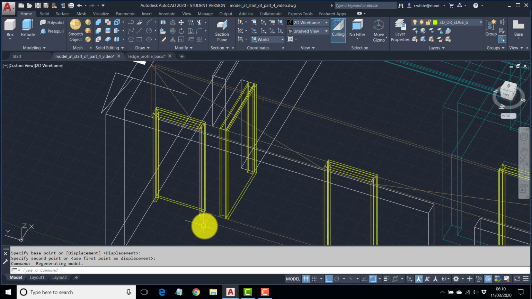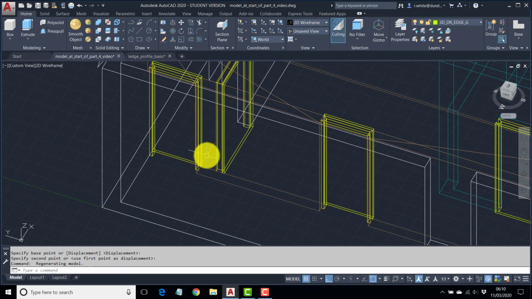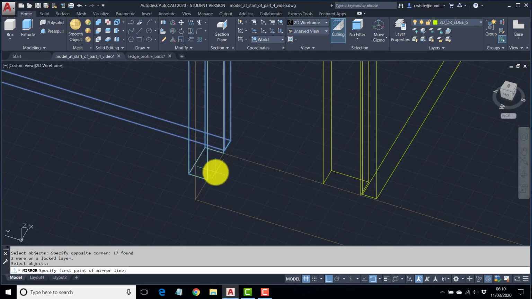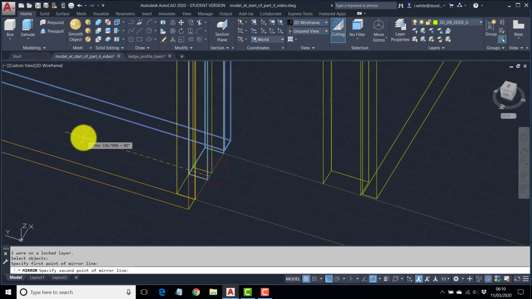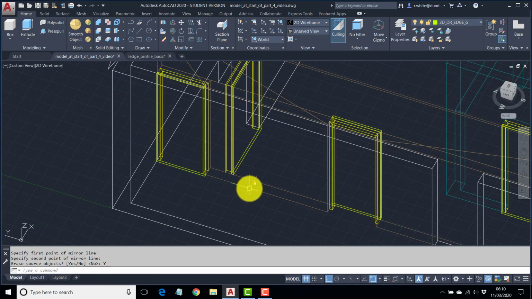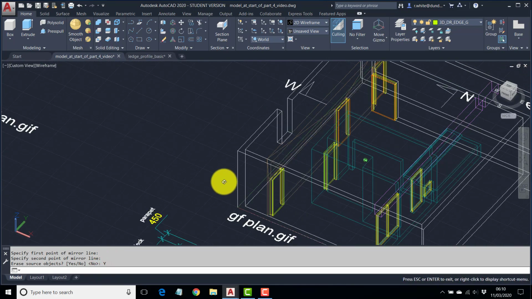Now, in reality, this door couldn't slide on the outside because it would hit this wall. So let's mirror this one to the other side. So we'll mirror it using the middle of the wall, and we do want to lose the originals. So erase the source objects, yes. Okay, so that door can slide on this side.